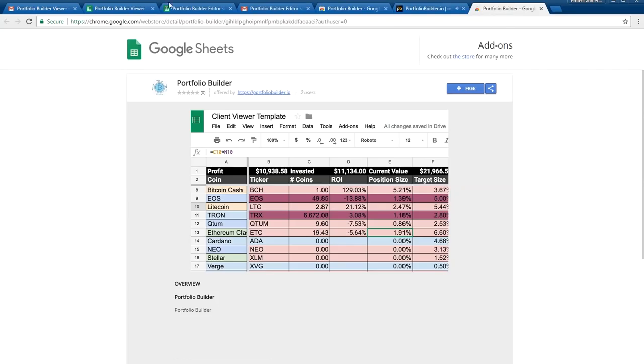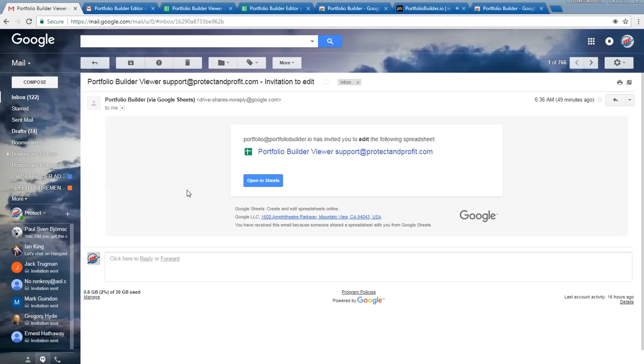In the meanwhile, you'll be receiving two emails. Both will be sent from Portfolio at portfoliobuilder.io. And again, these only work with Gmail accounts. So if you don't have a Gmail, you'll need to re-sign up after you've created a Gmail email account.